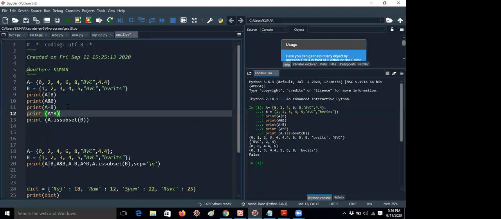And this is called symmetric difference. Symmetric difference means whatever elements are repeated here will be eliminated automatically and the remaining elements will be printed. So print of A dot is subset of B. Here A is not a subset of B because all the elements in A are not there in B. So that's the reason it is getting false.